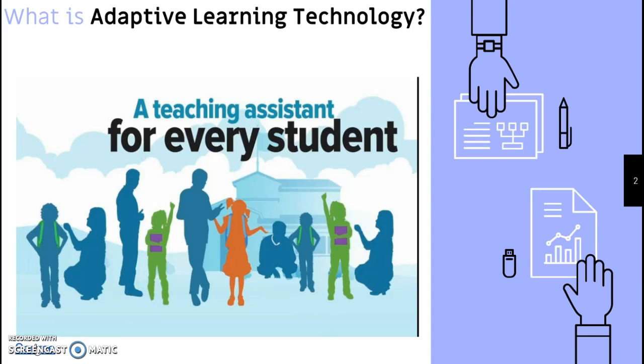Adaptive learning technology is a computer-based or online program that changes and adjusts based on the cognitive responses from the student. It captures every decision of the student and adjusts the student's learning path in real time. As a teacher, I think this is revolutionary and groundbreaking in that students come to my class with a variety of different levels. And having this type of adaptive learning technology is like having a teacher assistant for every student.